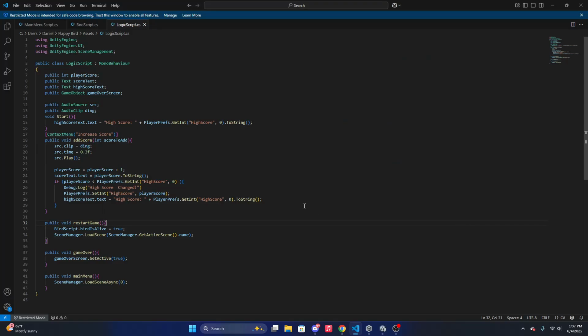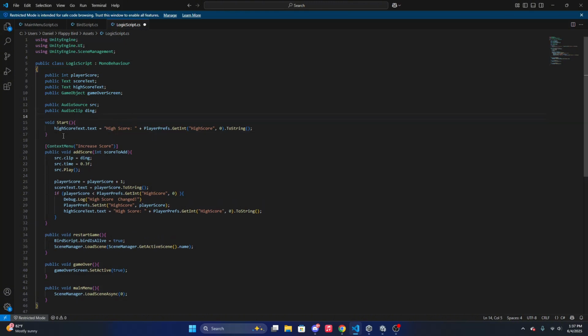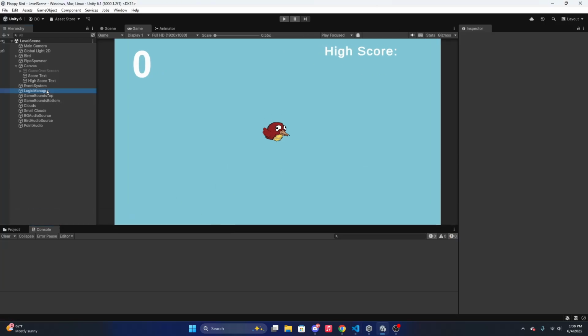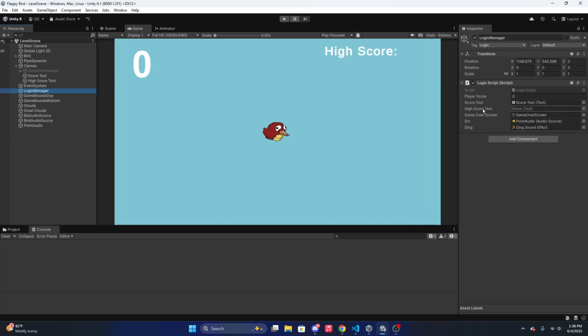Okay, so the issue I had with that error that popped up was when I tried to set the variable right here, right when I called it. So I made this, when the game starts, it's gonna set high score text to what it needs to be. And I did try running the game and it did not change our high score up here, but I think that's because in Logic Manager there's nothing set for the high score text, so I gotta drag this into there.